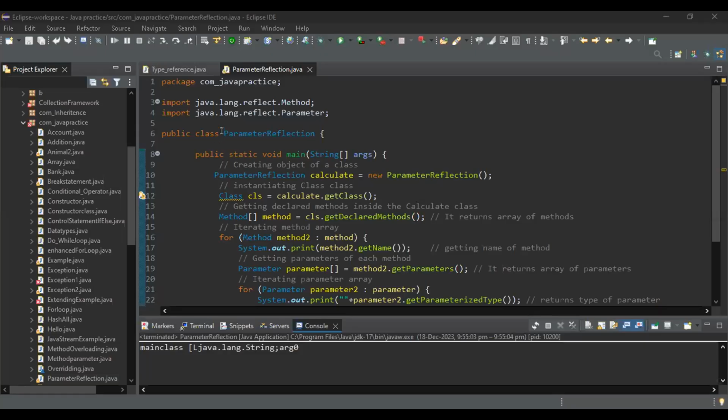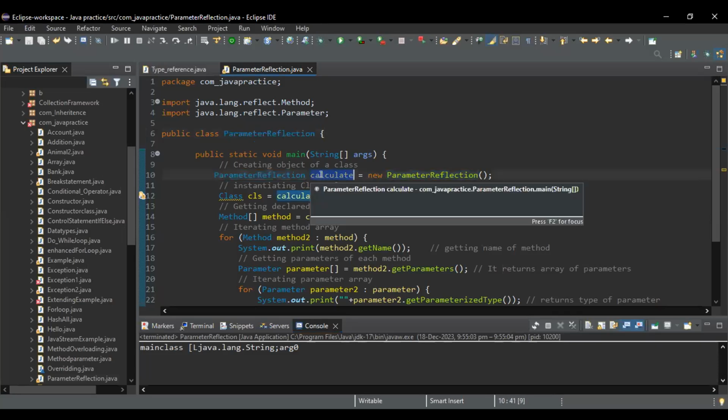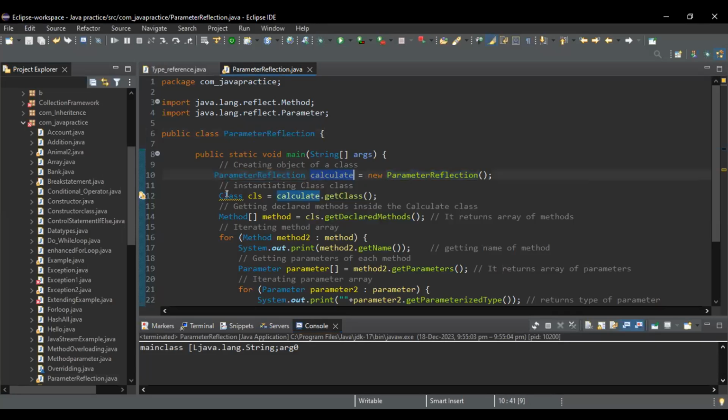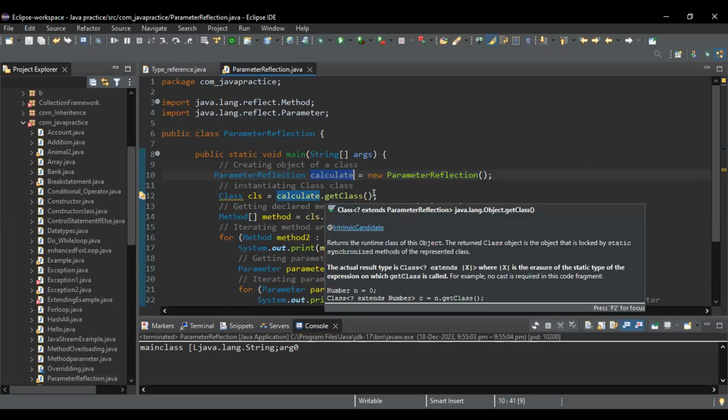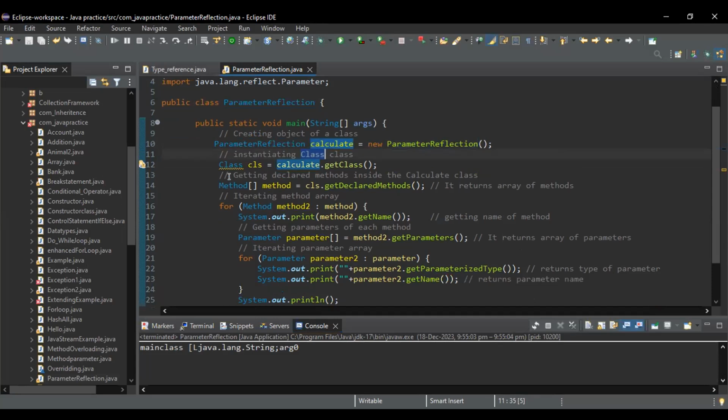See, this is the class. This parameter reflection, or whatever name you give the class. So in main method, again I am getting the object. Calculate is the object. After that, class CL equals calculate.getClass. So I have to initiate the class. Then after getting the declared methods inside the calculate class, class.getDeclaredMethods. Then again method two, it is the for each method.